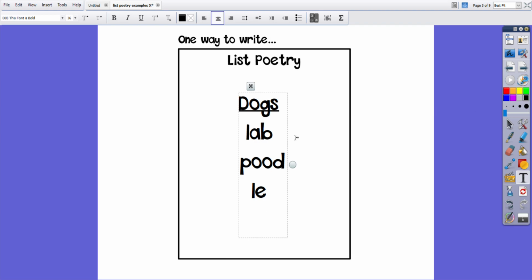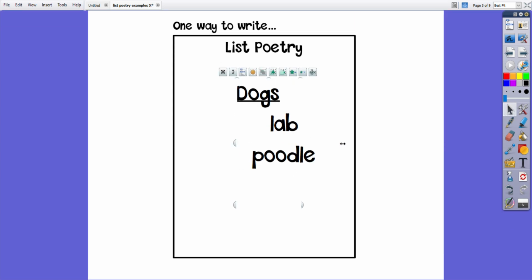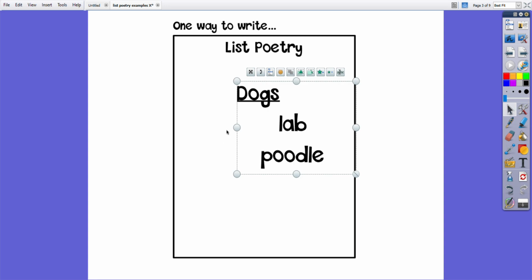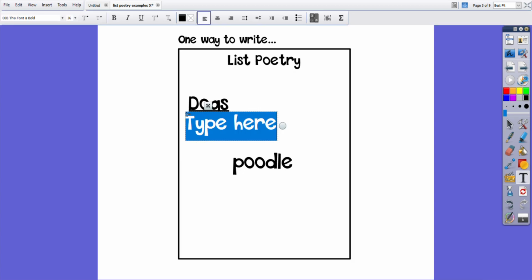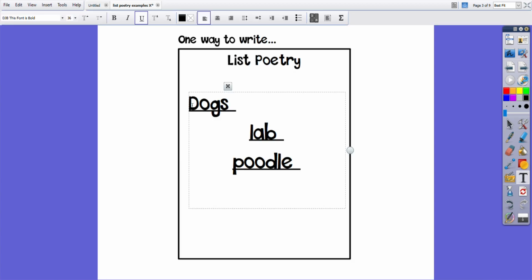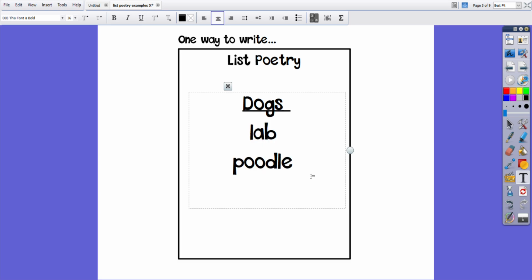Okay, hold on. We're going to fix that by going like this. That is not wide enough. I'm going to make this wide. Okay, and then I'm going to make sure it's all lined up. Okay, dogs. There we go. Lab, poodle.